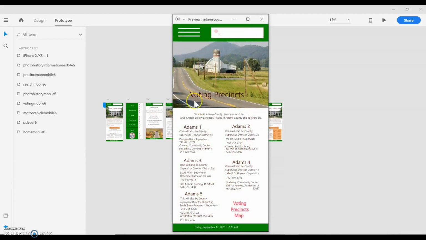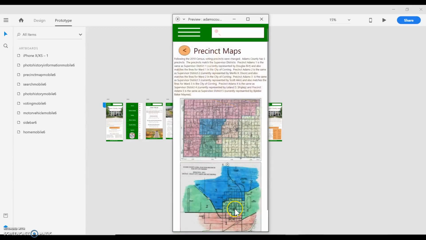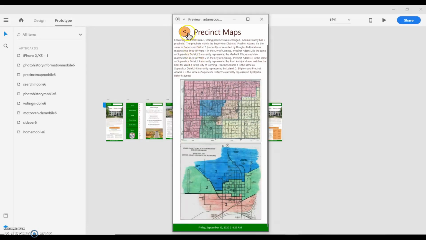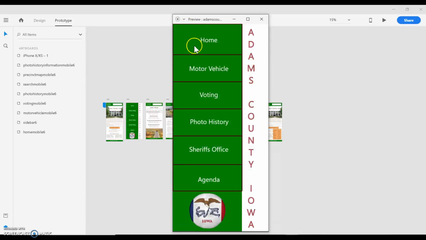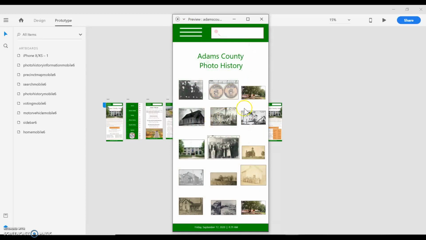Let's check out voting. Voting precincts. It gives you what you need to be and do to vote legally in Adams County. Here are the precincts, and here you can get to the precinct maps to find out where your house is located, in which precinct.